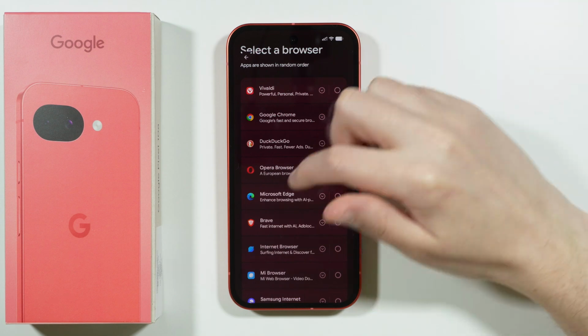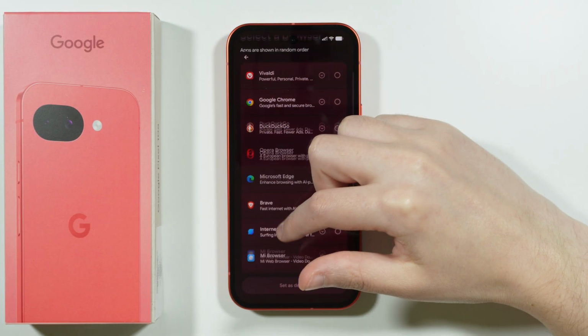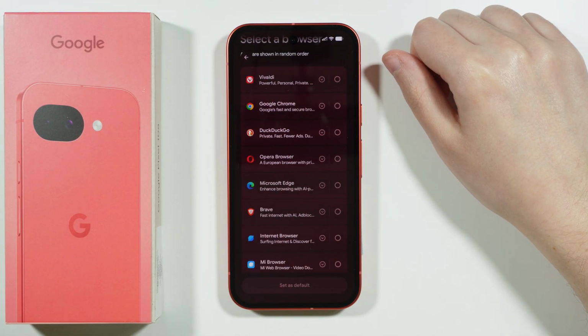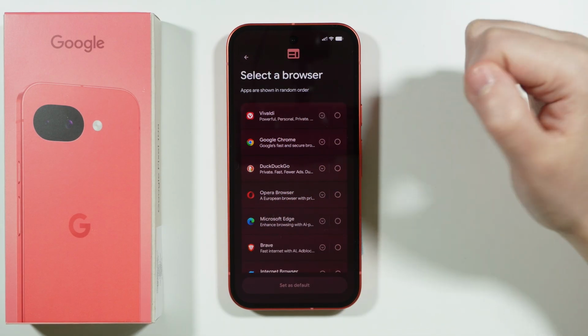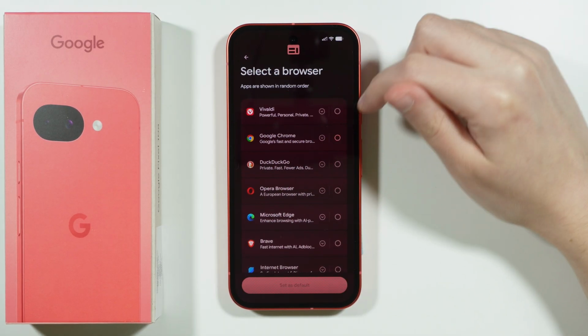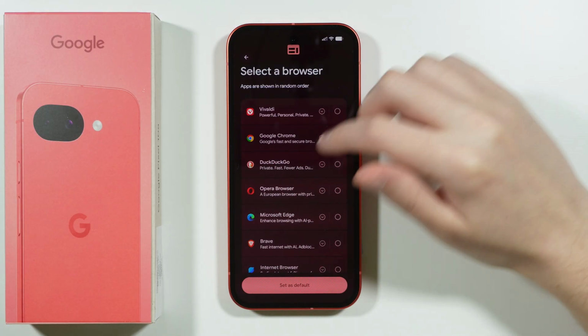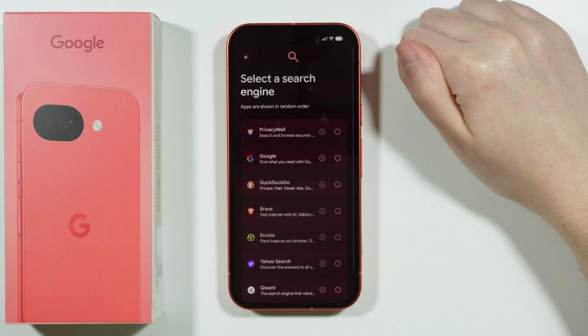And first we have the selection of the browser. Now the list is quite long, and if you are not sure which browser you should choose, and you don't care that much about the browser itself, then the most popular choice is going to be Google Chrome. So you can pick that if you want to, and then tap on set as default.